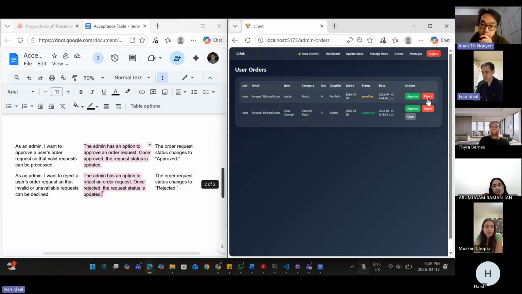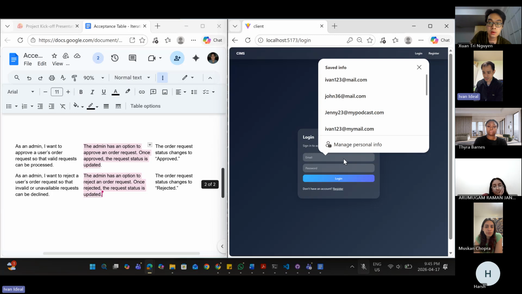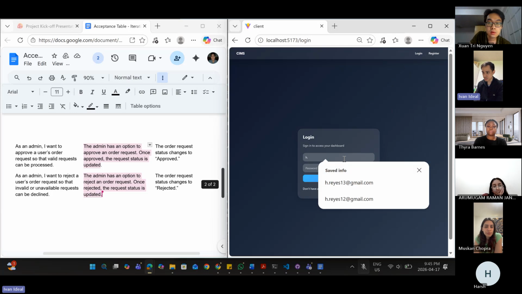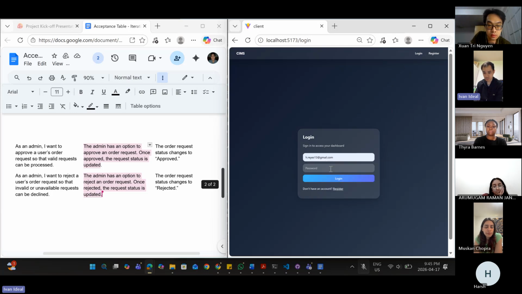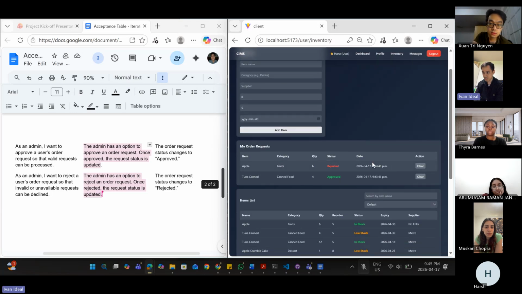So if we reject it, it should reflect on, yeah, it should reflect as well that it's been rejected. See. Inventory, yes, rejected. All right. So it passed. So that should pass both of the tests.